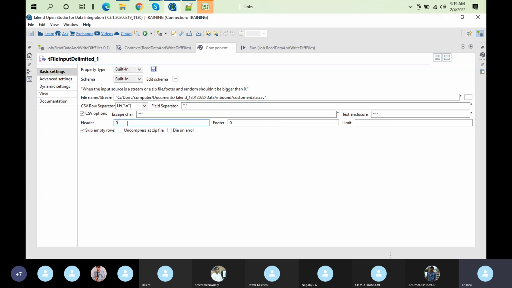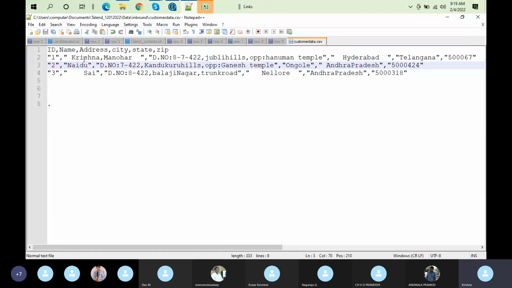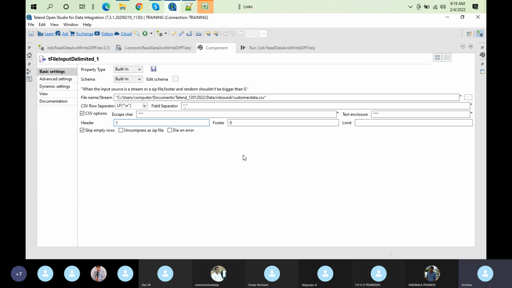And header, we have a header. So we have to pass that one, if it is not going to treat the first row as data. So it's not data, it's a header, right? So we don't want to read that as data. If you put it as a 0, it will treat that first row also in the file, what we have as the first row, right? That will also be treated as data, and it will load into the table or wherever you are going to load the data.